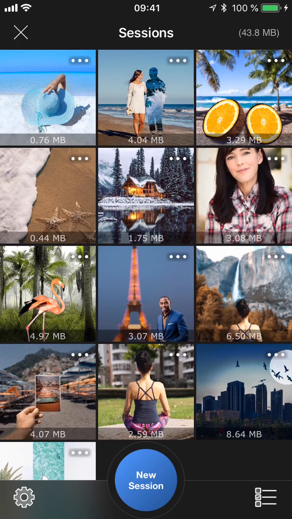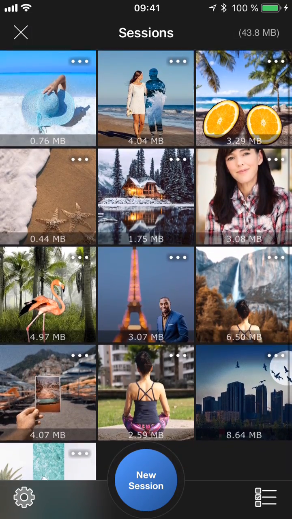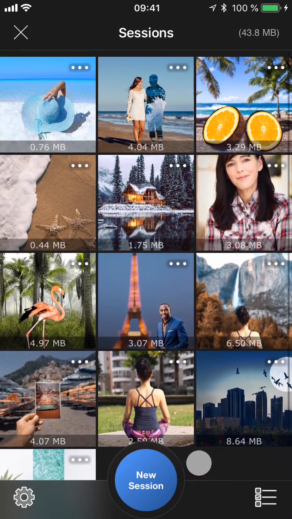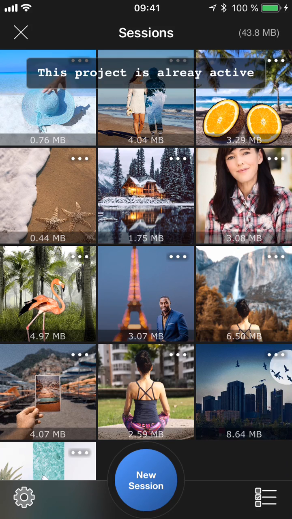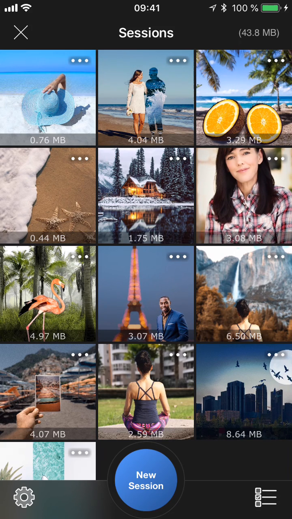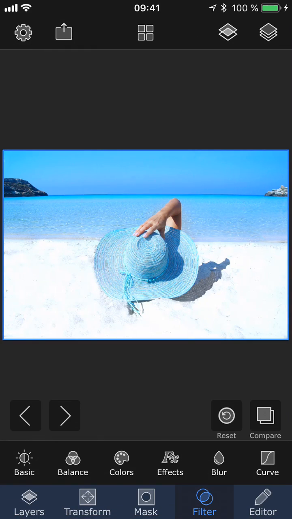From here, you can of course open any of your previous sessions up. You can start a new session. But if you try to open this current session, you will see that it says that this project is already active. So in order to go back and continue editing it, just tap the cross icon in the top left corner.